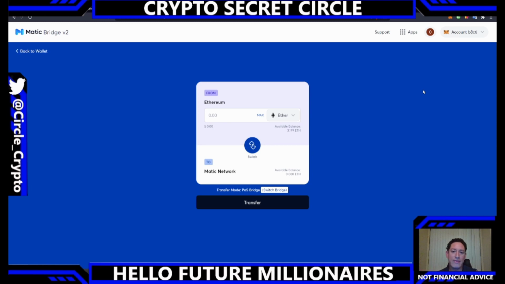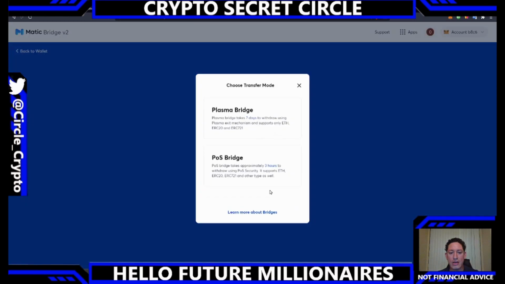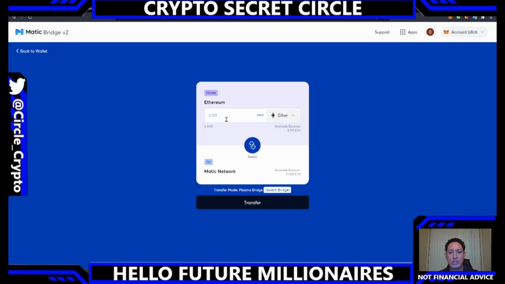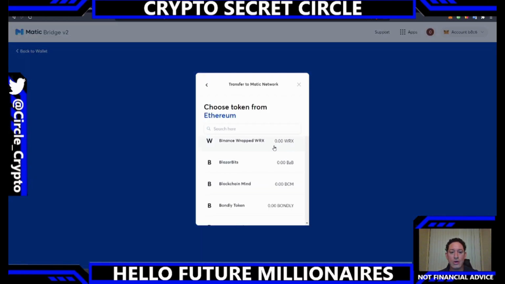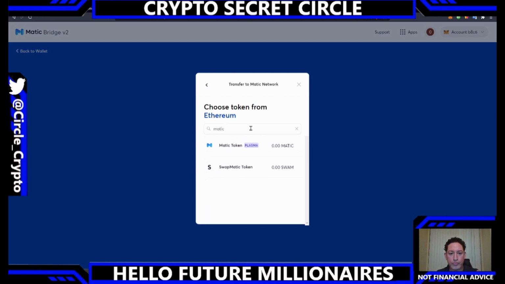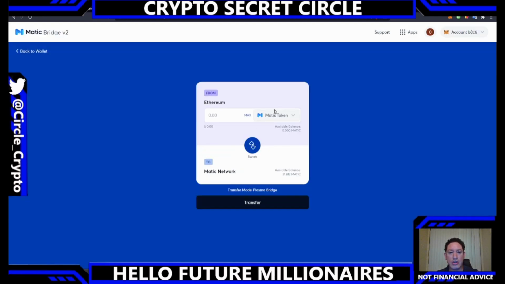You're going to have to pay fees. Don't do that. The only use for the Plasma bridge is for your Matic token. And in that case, you would come down here and you'd click Plasma bridge. And here you'll see transfer mode, Plasma bridge. In this case, you can do Matic tokens, and it shows here Matic Plasma, and you would be able to send your Matic tokens.